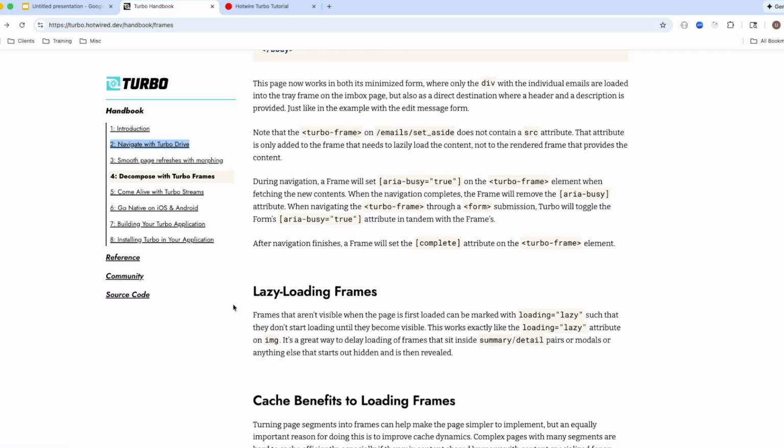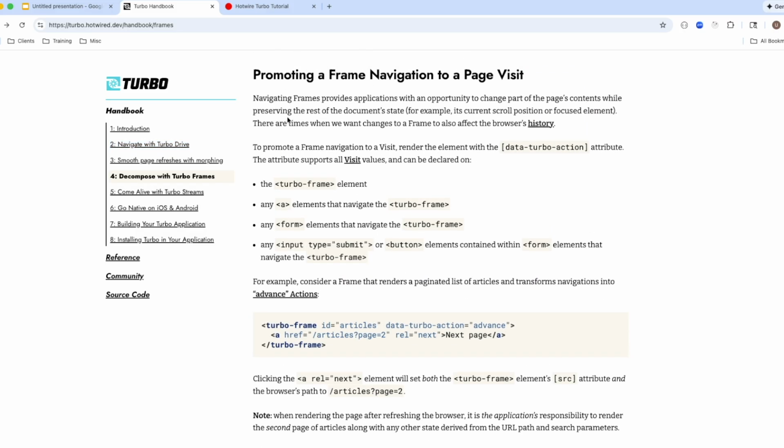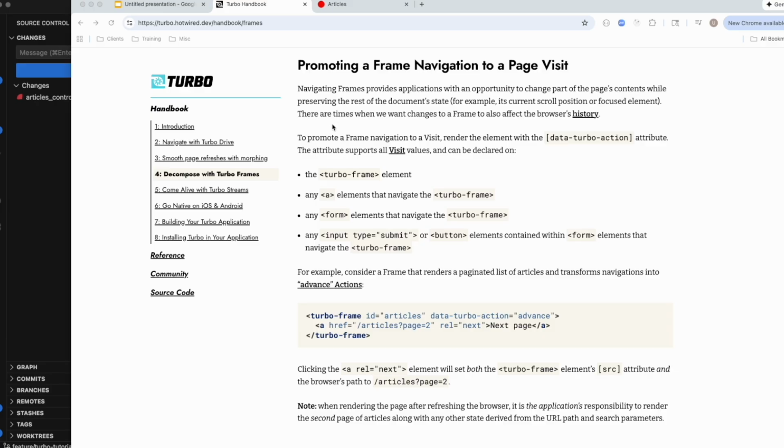And let's move on here. The next topic is promoting a frame navigation to a page visit. This is something that we already discussed. There are times when we want changes in the frame to be saved in the browser's history.